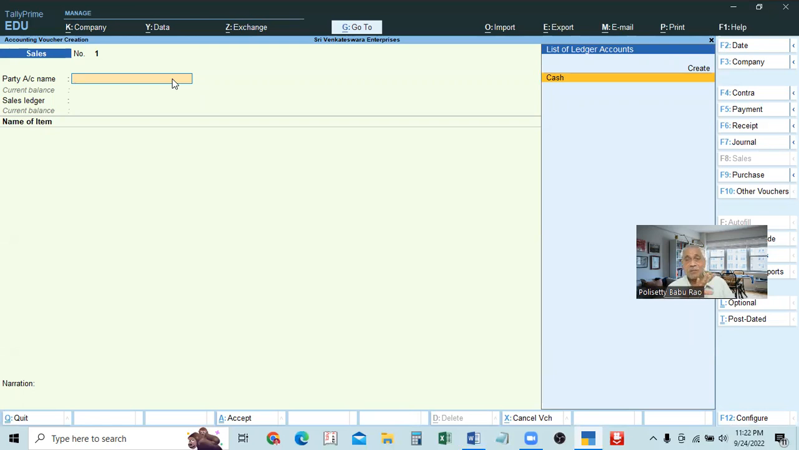It will not be the same for every page. For this page, the configuration page will be different. For another voucher, it will be different. For each voucher, wherever you are working, the configuration page will be different. So all the options which are necessary for that particular page will be displayed, and in that, we have to configure.